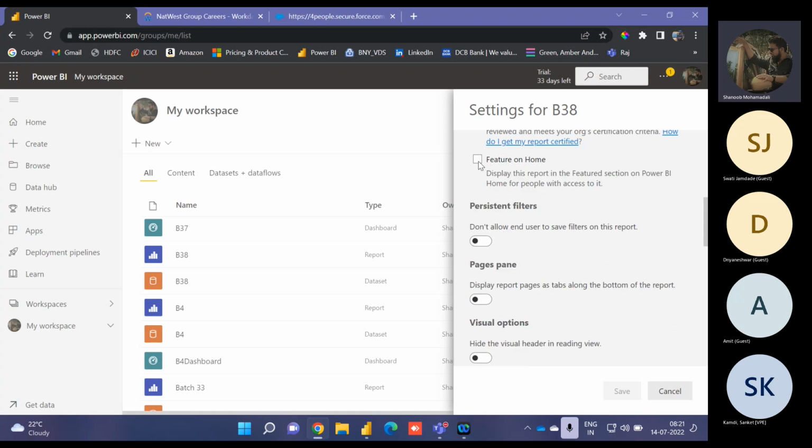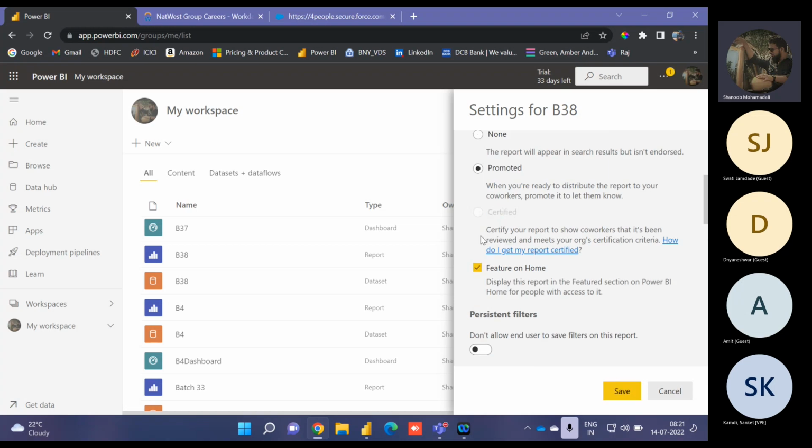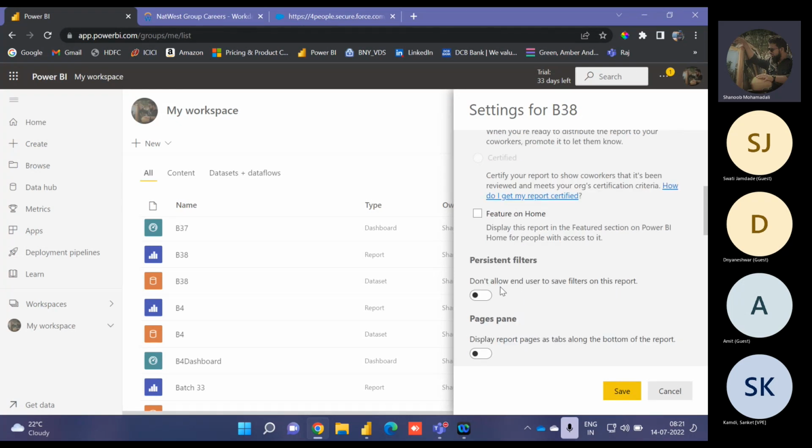Okay. Feature on home is again the same thing. You need to click both. Yeah. You can see that automatically it selects that option, feature on home. So what happens is that in the recommended section of your home tab, it will be promoted. Yeah. So if you want to promote this report, you can do it like that. Yeah. Then you have persistent filter. Yeah. What is this persistent filter?